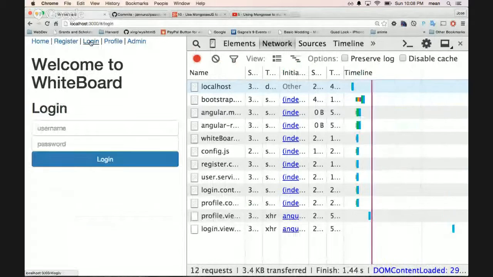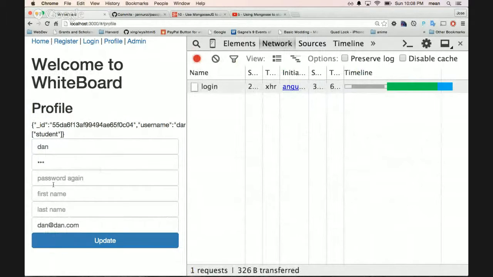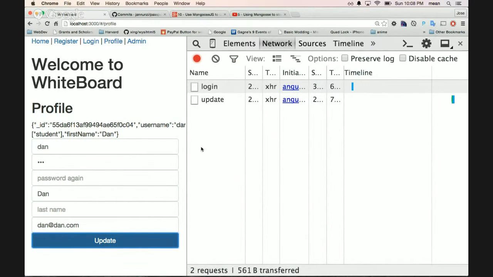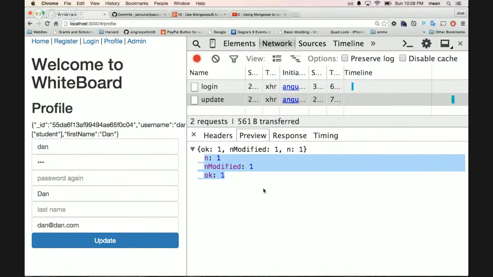Let's go to the login page, and let's log in again. Let's clear this. Again, so login worked. And if we pass in just the username, we'll say update. Okay, so it did go through. And we, okay, said that it was okay. Notice the response says that there was one record that was modified.